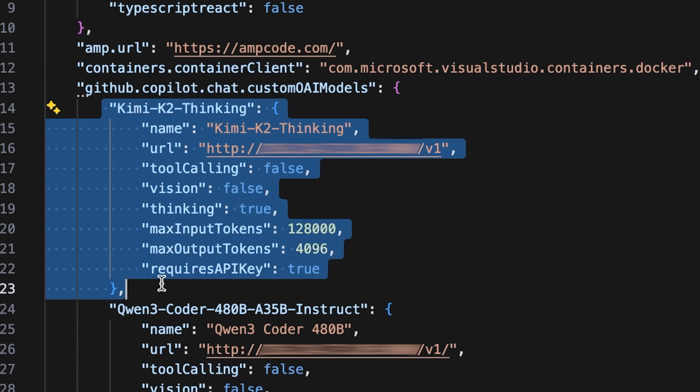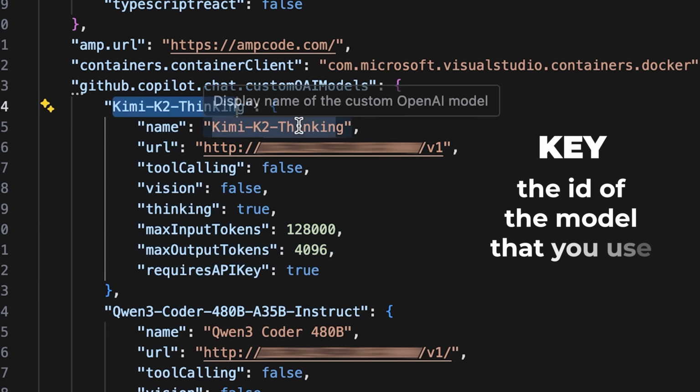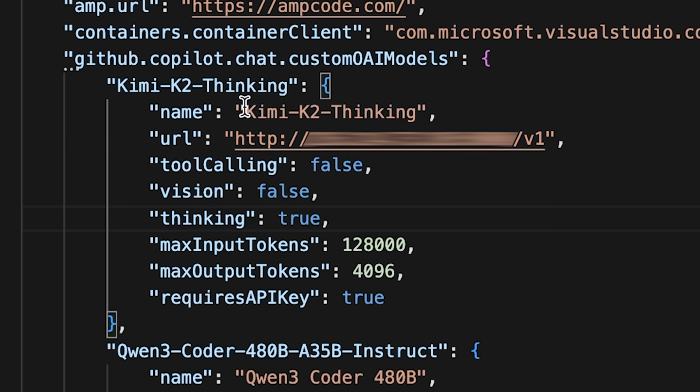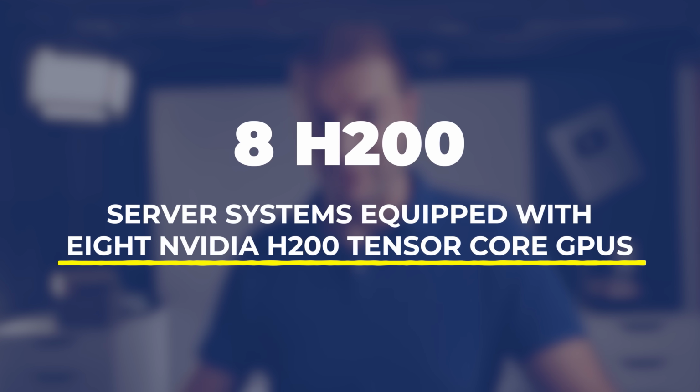Next, you want to add an object with the key being the ID of the model that you want to use. So this is the ID of the model running on the remote instance, whether it's hosted on a machine next to you or hosted somewhere else on the server that's capable of running K2 Thinking. Yes, the full one. I'm hosting this on Cirrascale, by the way, and it is 8 H200s running this. You'll see how fast this is in a moment.